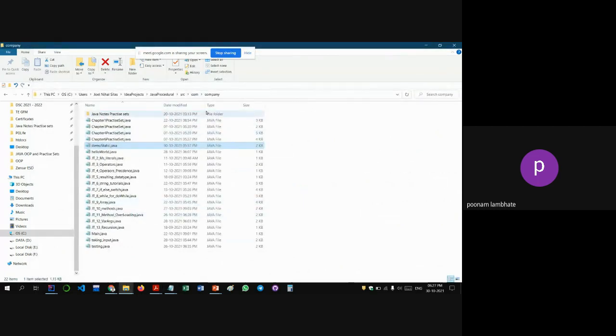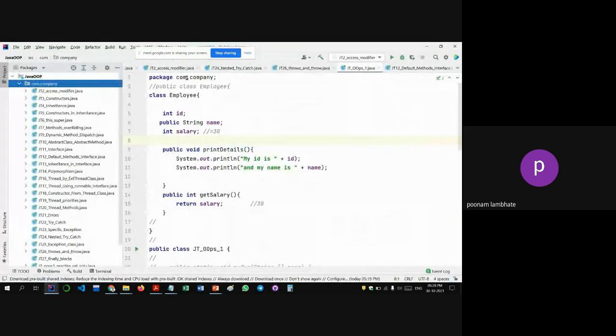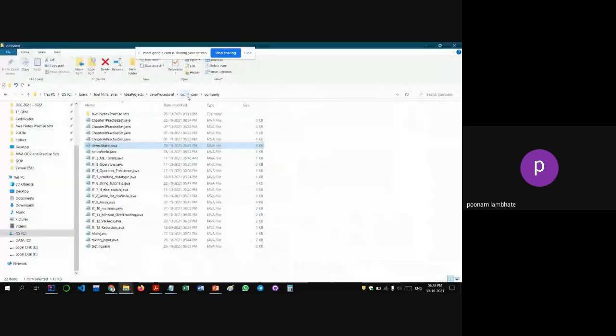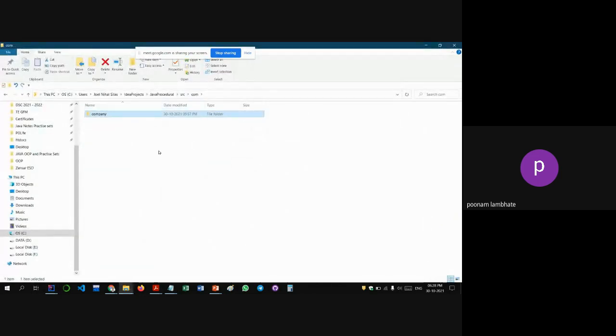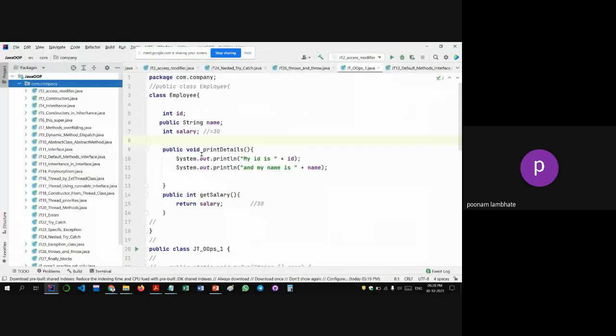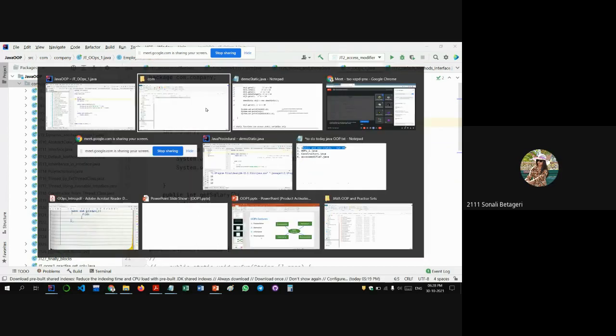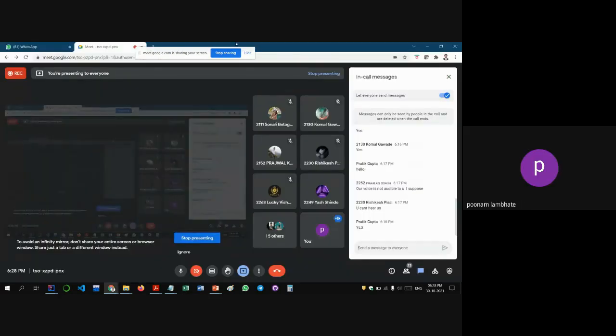So if com.company is the package, it means that inside the com folder, everywhere the variable will be accessible if the access modifier is default. That is the meaning. Is it clear what default is? Yes. Okay.